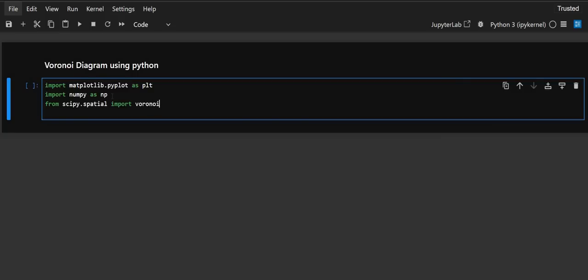So here numpy is used to generate random points, whereas matplotlib.pyplot is used to plot the Voronoi diagram, and scipy.spatial.Voronoi computes the Voronoi diagram, and scipy.spatial voronoi_plot_2d helps in visualizing the Voronoi structure.